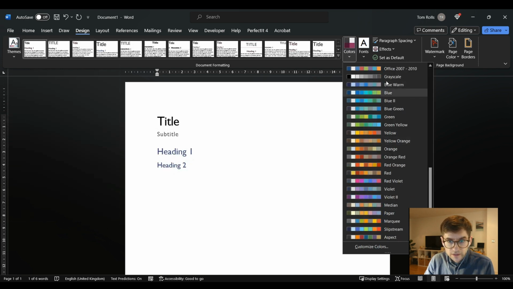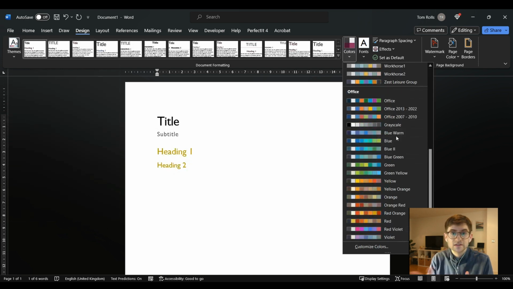We could also change to one of the palettes here, but let's say we've got our own brand color palette, and we want to enter it here in Word for us to use and pick from. Perhaps if we're working with a company or a team, we want to control what colors are available. Well, this is how we do it. At the bottom of the color menu, we're going to click custom colors.